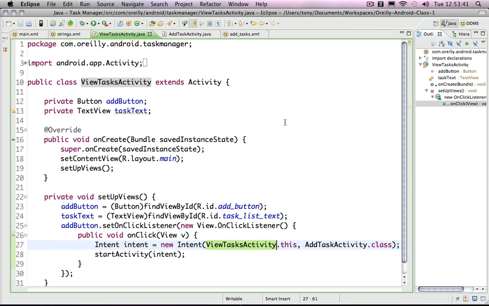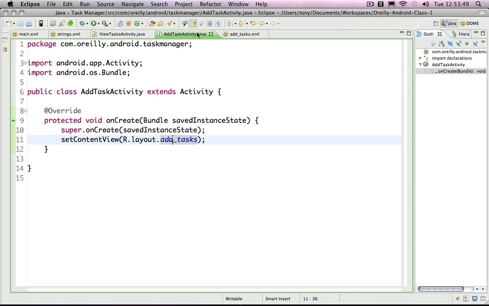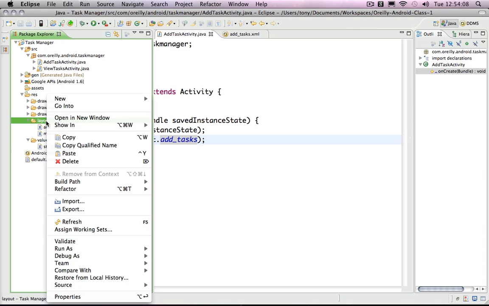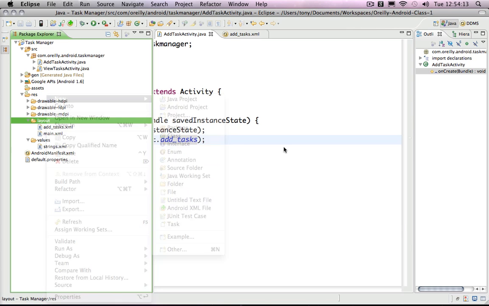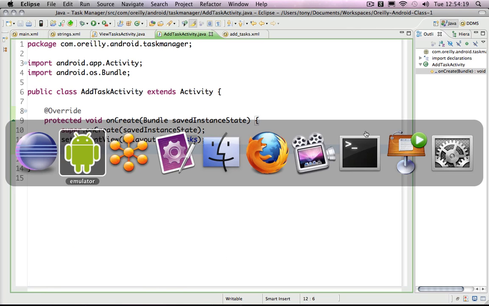Ah, okay. In the add tasks activity, when you set up the set content view part, when you did the R.layout.add task, what was the hotkey that you used to create a new layout? I didn't use a hotkey there. I just went and created a new layout by going here to the package manager and right-clicking the layout directory and saying new file. So no hotkey. Okay, good. Let's get on to creating a little bit more.